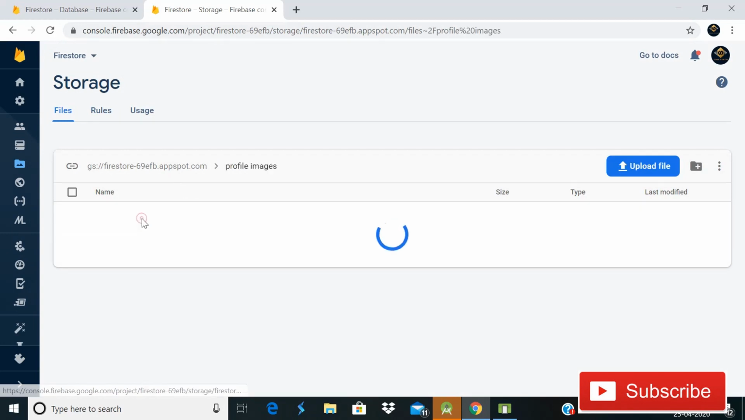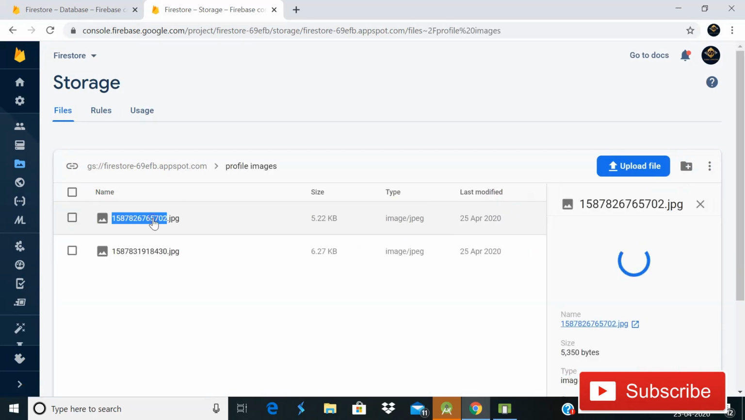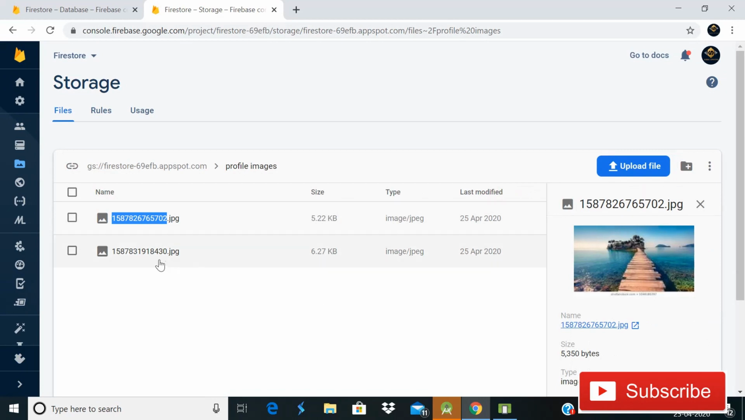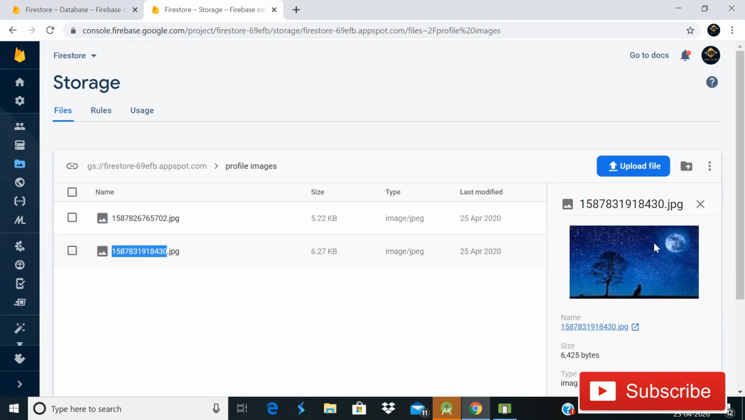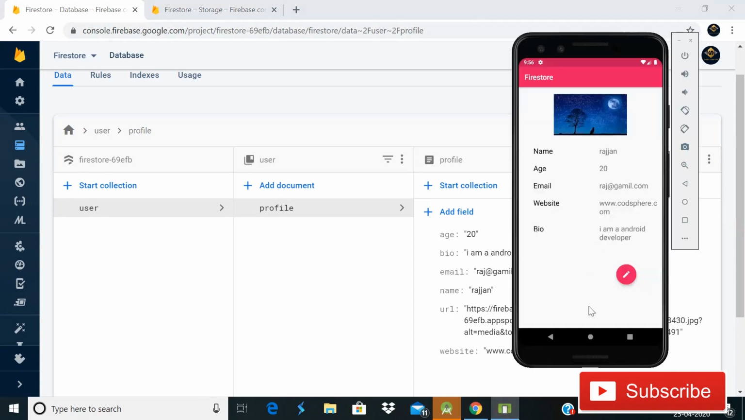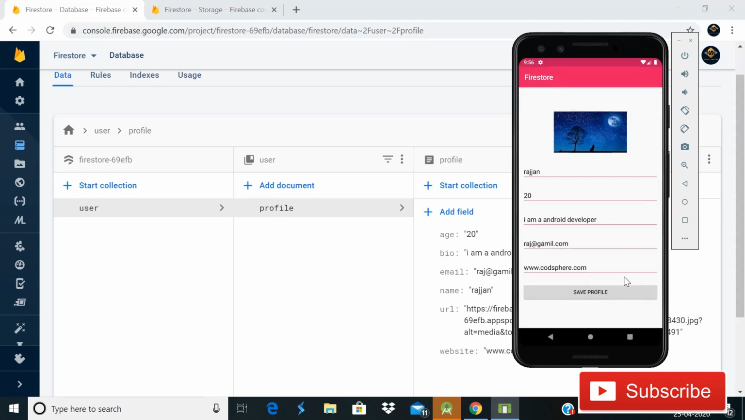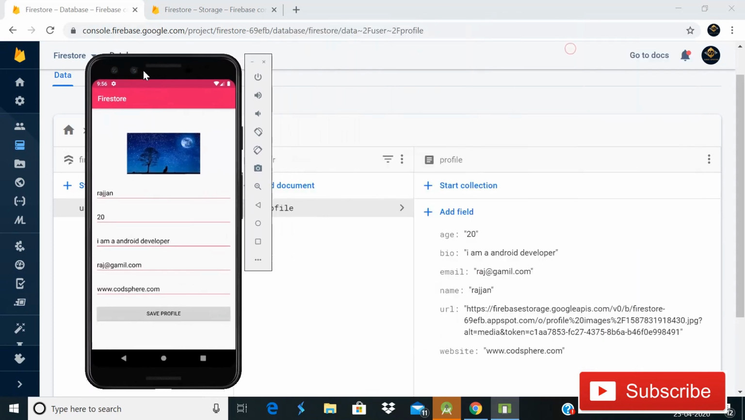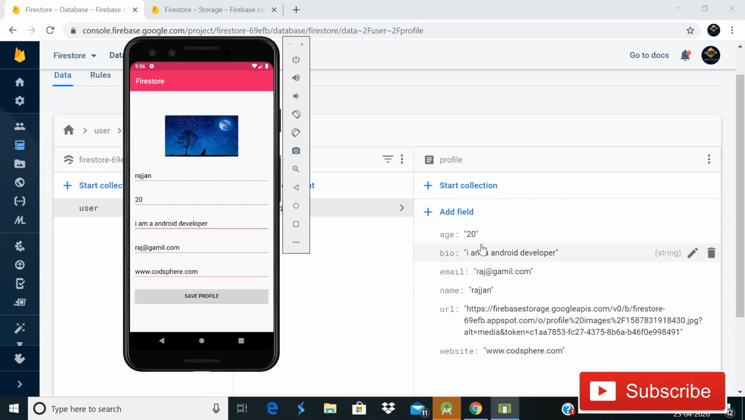After this, when I click on this image, you can see that this is the second image, and this is the image that we have selected. So you can see that it is uploaded successfully, and when I go to Firestore, you can see that our data is saved successfully. This is the same data that we have given. So after this, if I click on this floating action button, you can see that we came here in this create profile activity, and the data is looking absolutely fine, and we have retrieved the same data. You can check that name, age, bio, and URL, everything is looking fine.